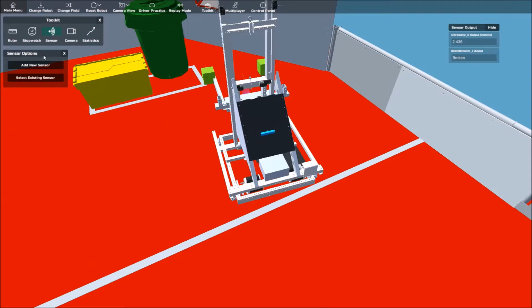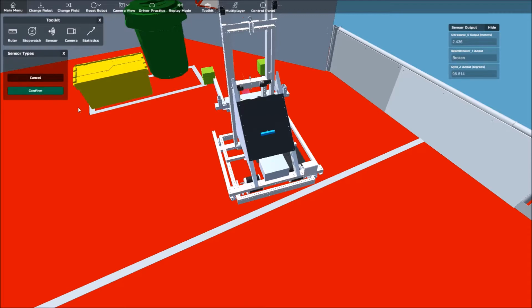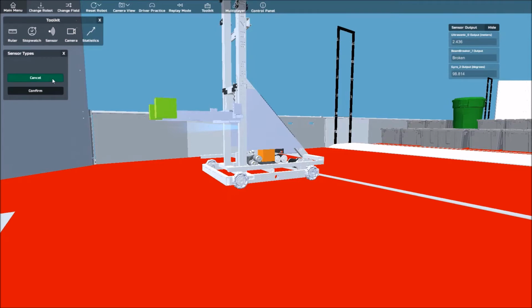Lastly, let's add a gyro sensor. Although gyros in the real world return angular velocity, the output of the gyro in the simulator returns the current angle of the robot relative to its 0 position, since most teams make use of the angle instead of the angular velocity.